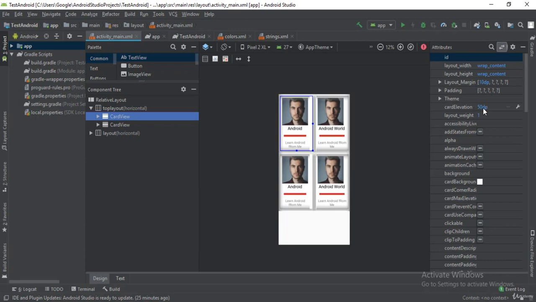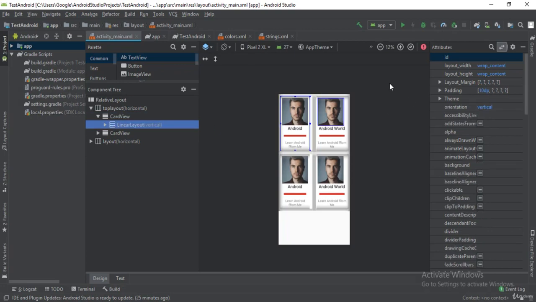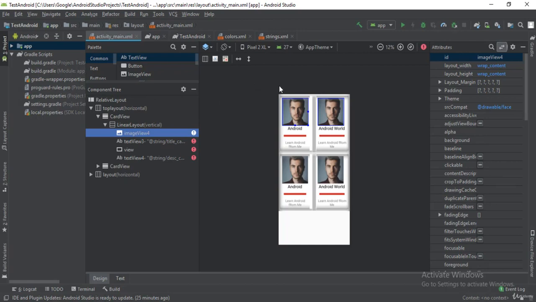We edit card elevation to add a shadow. We have assigned the layout underscore weight to be 1 because we wanted to take half of the parent. Okay, and if we expand it, we have this linear layout, that's the margin, the width and the height is set to be wrap content. Okay, and we assign some padding to it. If we expand it, we have these children, the first one is the image view, and the height and width should be wrap content, and we assign a drawable resource file to it.